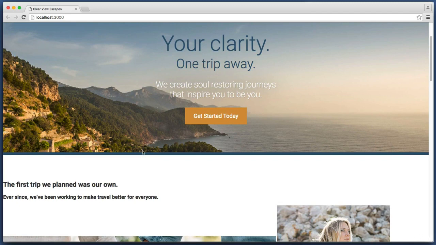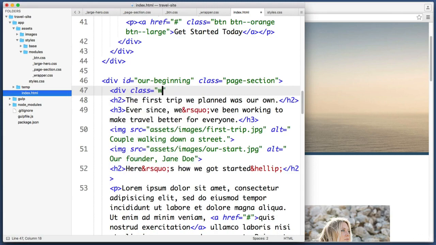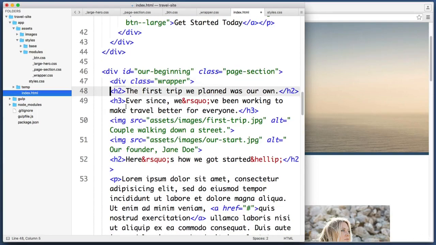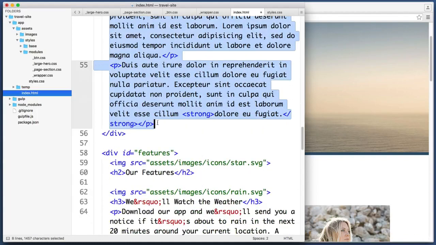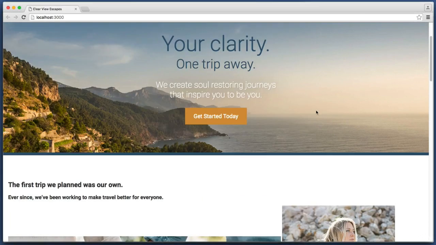All right, the next thing that I think we should address is the fact that this content is pushed up against the very far left edge of the screen. Now earlier in the lesson, we already created a block named wrapper that can help us out here. So in our HTML, within the div that we just added a class of page section to, let's create another inner div with a class of wrapper. Let's indent all of this content. And after it, be sure to include a closing div tag.